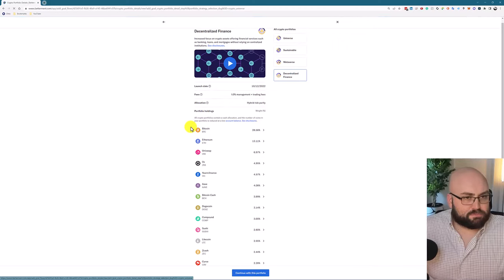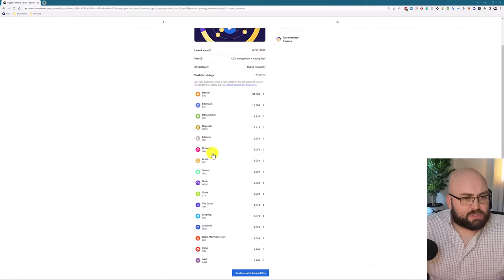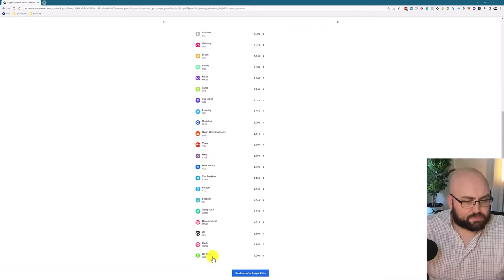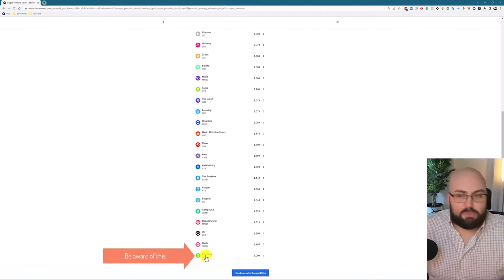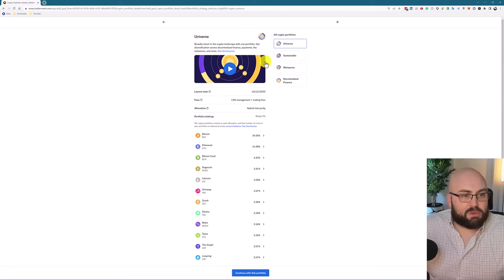Let me go back. Now, when I click on any of these, I can see what's going on. I can scroll all the way down. You can see they actually do have some dollars in here. So if you put $100 in, $2 will actually go towards the US dollar and not towards crypto. So please be very careful of that. If you already have a savings plan with Betterment and you're getting 2.25, you're better off putting it in there than in here. So just something to be aware of.